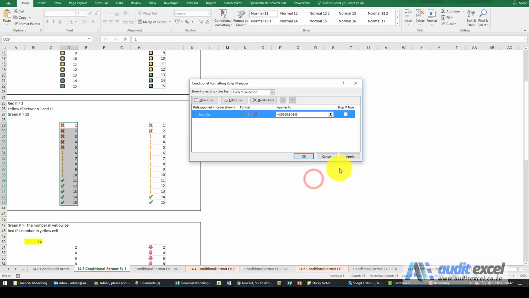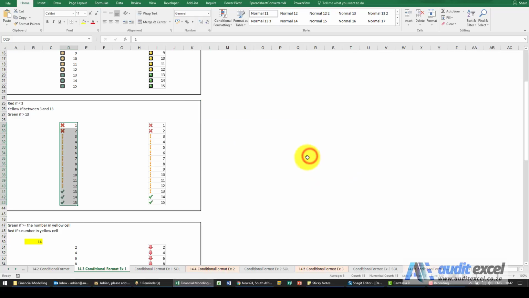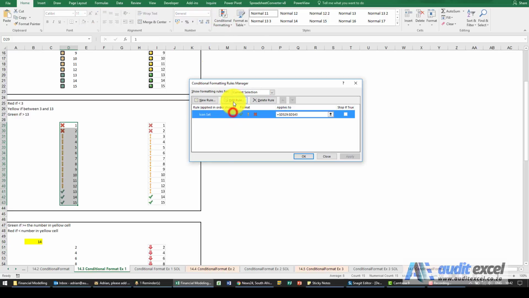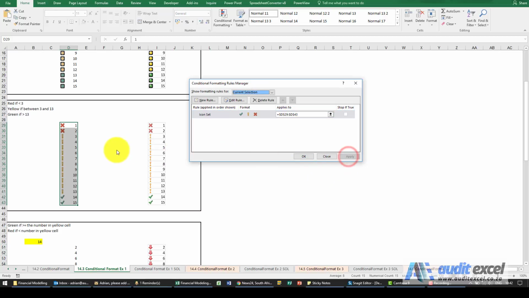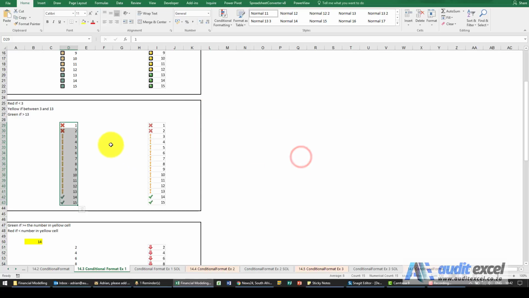When we say OK and apply, you'll see here we're slightly different, so those seem to be correct, but can you see that the ticks on the 13, which is not quite what we wanted? So let's correct that. We go back to Manage Rules, Edit. So we need to tell it not when it's bigger than and equal to 13, but bigger than 13. Now you'll see it does it correctly. So now we've matched that setup.